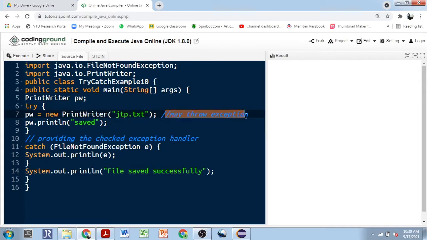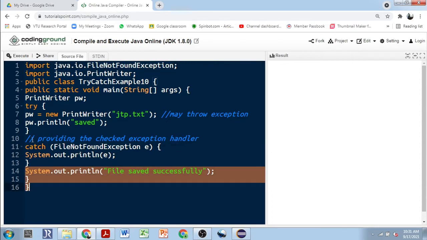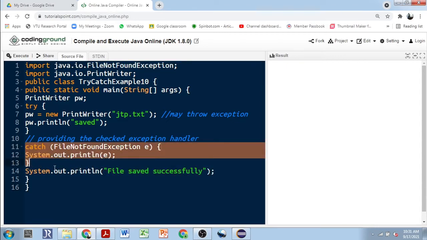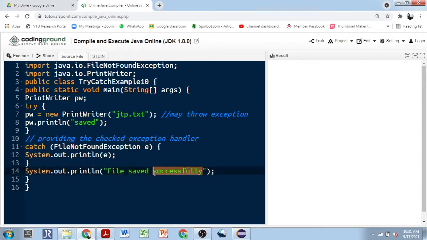So if it throws an exception, it will go to the catch block. And the catch block is matching the particular exception. Which exception? FileNotFoundException. Yes, and we are printing the object specified over here. Then the rest of the code will definitely be executed because if the catch block successfully catches and handles the exception, then the rest of the lines will be executed. So "file saved successfully" will be printed for sure. Now we'll execute and see what happens.